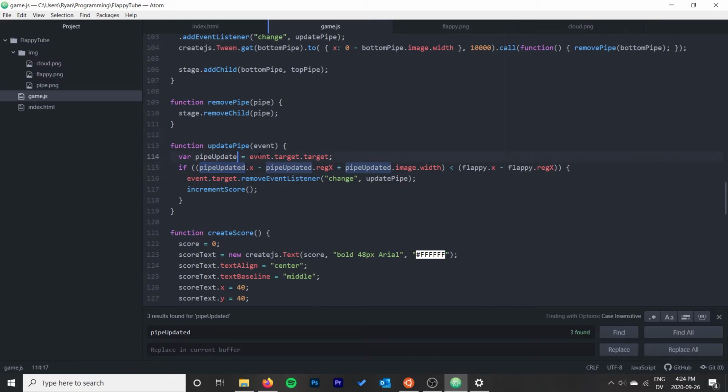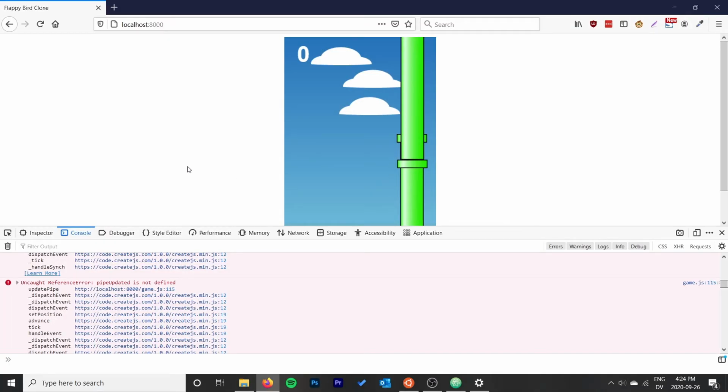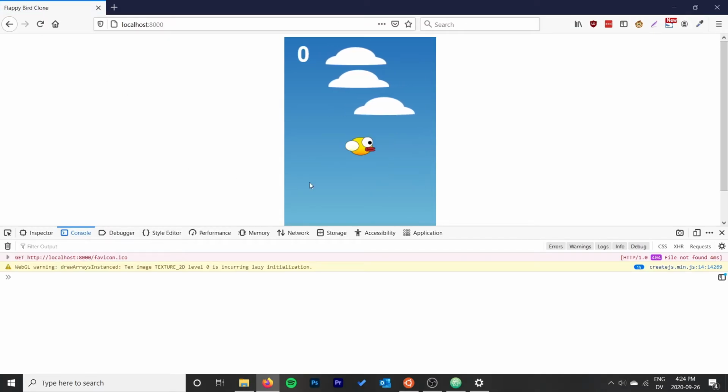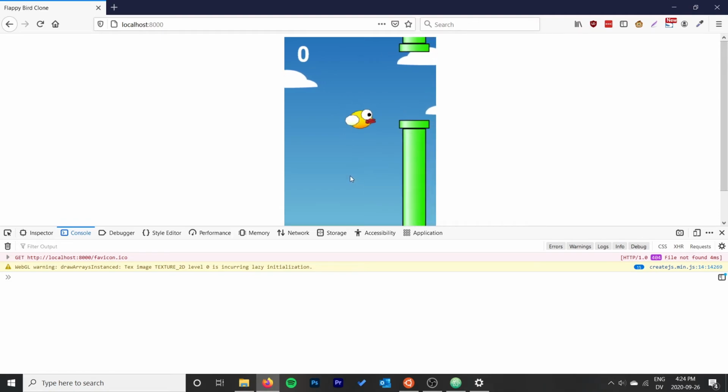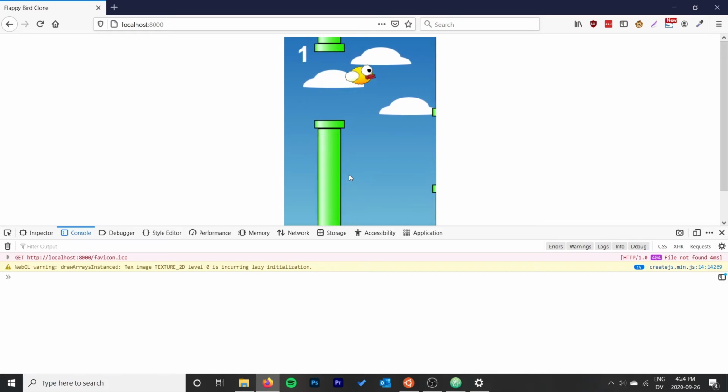So we had a spelling mistake where pipe updated here, and then we had a pipe updated is not defined, so it was having issues updating the pipe. Pretty weird stuff. Let's go ahead and refresh and see if everything's happy again. Seems that we are.